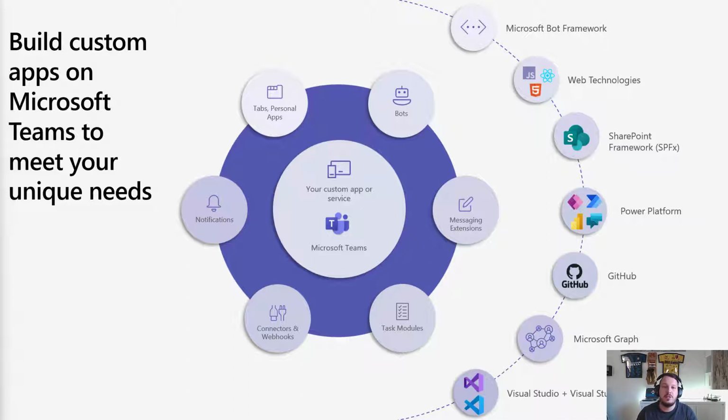And obviously, if you're speaking about developing, you should be using GitHub as a source control and CI/CD platform. You will be using the Microsoft Graph to gather information from any resource in the Microsoft 365 ecosystem. And obviously, Visual Studio for the .NET developers among you, or VS Code for the more JavaScript, TypeScript developers, is the IDE of choice you will be using when building a Teams application.